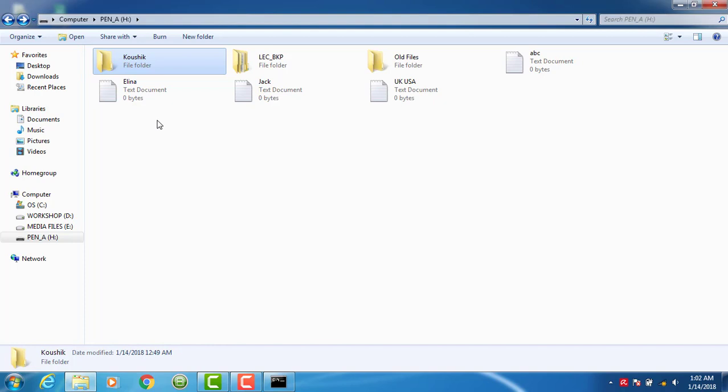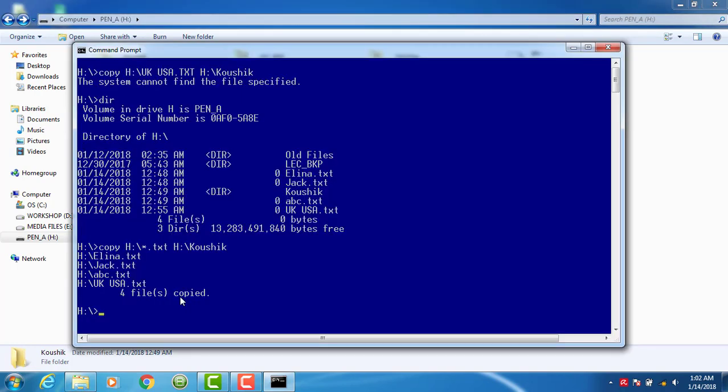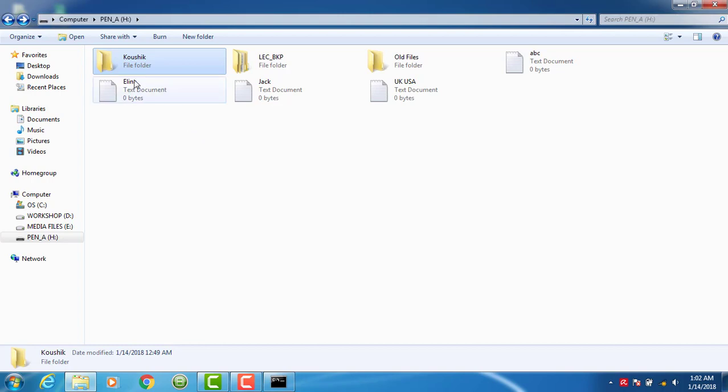Now we have already seen how we can copy a file, and how we can check how many files or directories are inside a particular location. Sometimes we may need to delete a few files or directories. So there is a command which will delete or erase any file, and again this command will not delete the directories. Currently we are in H drive where we can see that we have these many directories and files. Let's say we want to delete the file elena.txt.